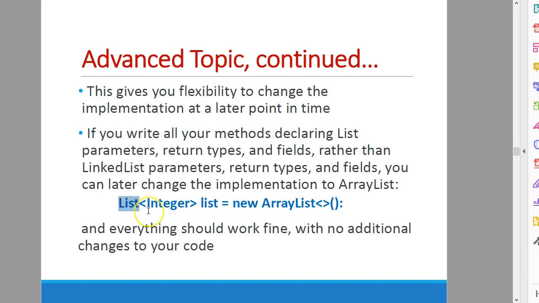So you really want to try to use these abstract data types. It's also an abstract class. So List is the abstract class of ArrayList. So you can't do a new List. You can only do a new ArrayList, okay? Because List is the interface, whereas ArrayList is the actual class you can implement.